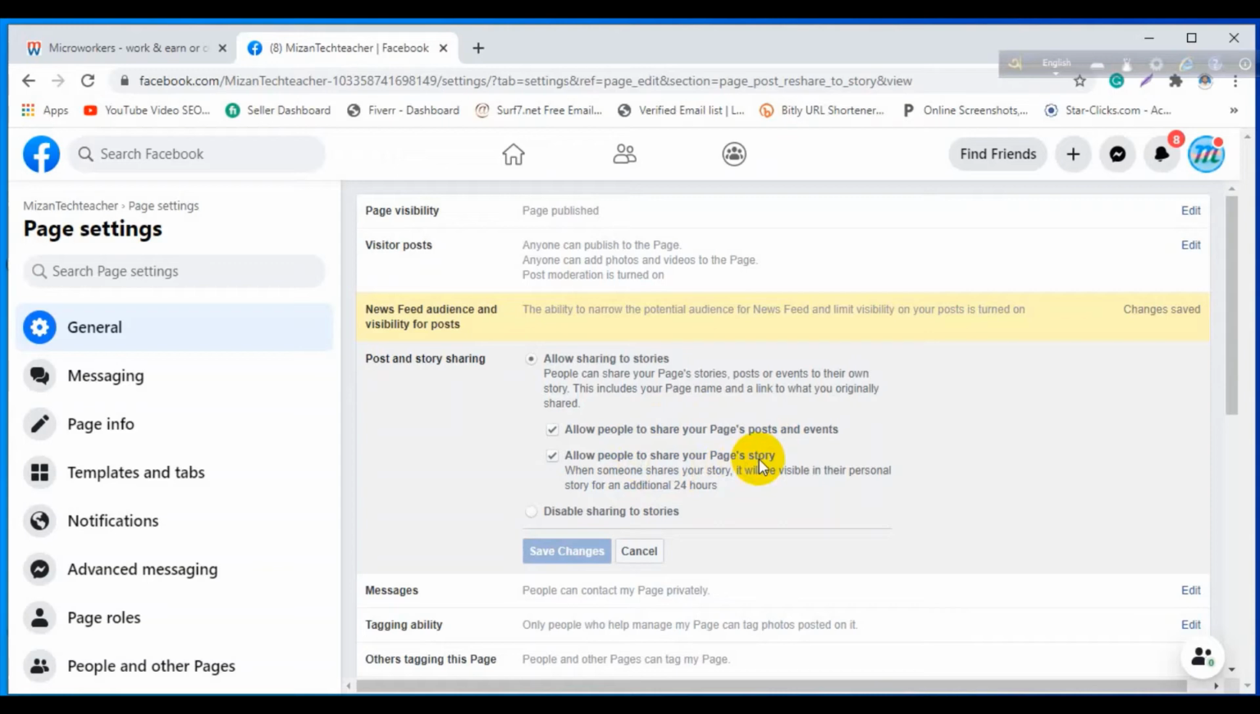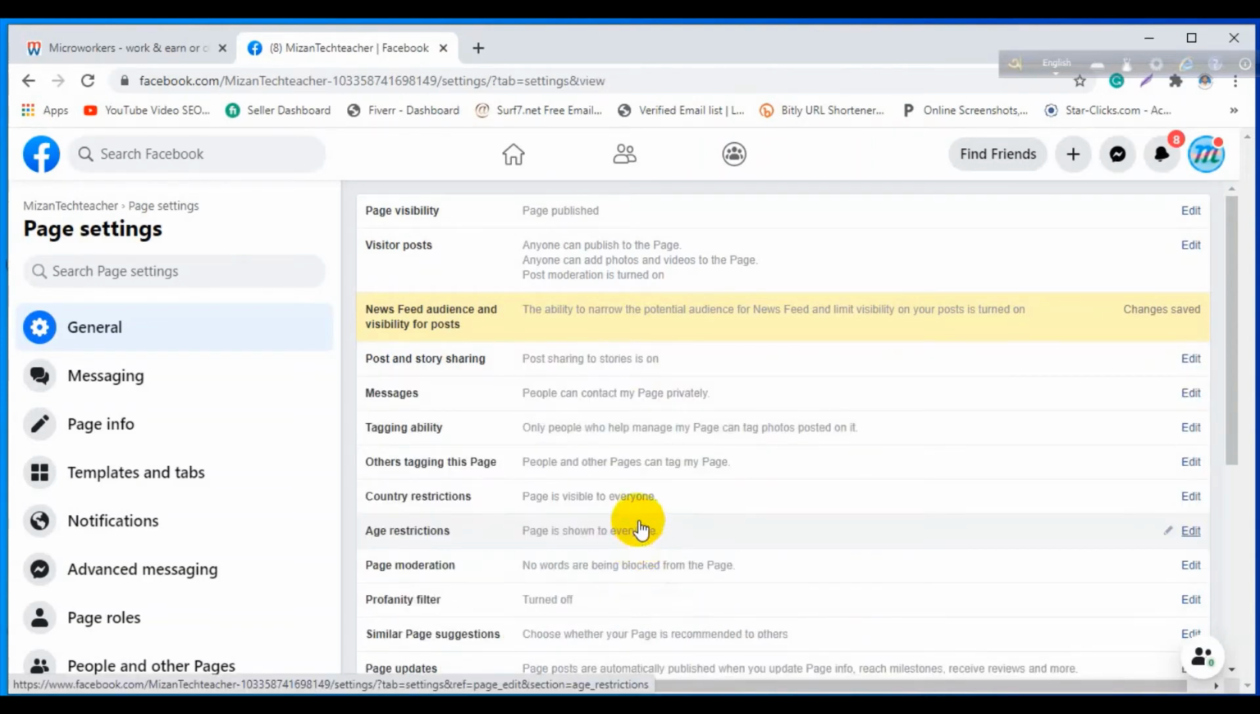So this is a good idea, because if you want to extend the publicity of your page, you can allow other people to share the link of your page or the post of your page to their timeline. So this is a good idea, and I will let other people publish my post or share my post in their timeline. Messages. People can contact my page privately.